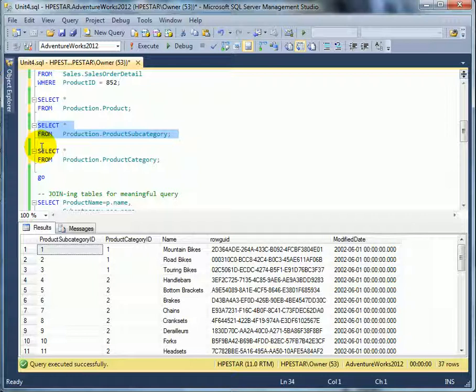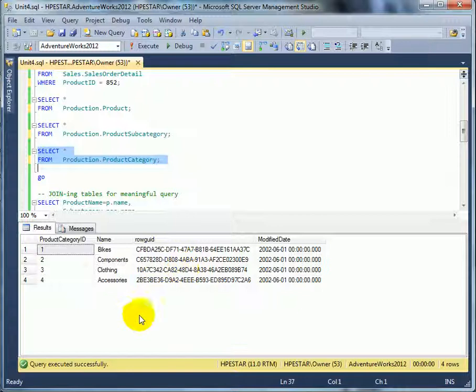The product category table is actually quite small. Only 4. These are the 4 items. This is the highest level of category. This is the primary key. And the primary key becomes a foreign key in the product subcategory table. So this constitutes a hierarchical structure: bikes, components, clothing, and accessories. And this is the name. The name is unique as well.